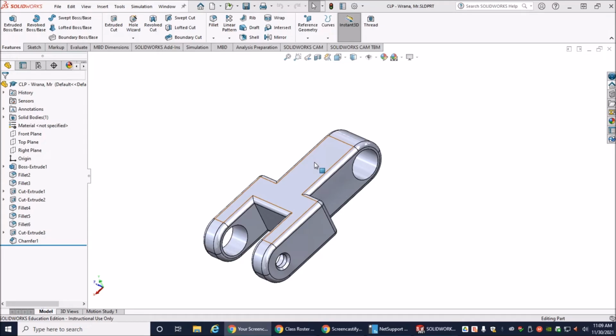So the first thing you need to do is go ahead and open up your Chain Link project and just open up the link. We're not going to worry about the pin because that's relatively simple. This is what we really want to concentrate on with this particular video.